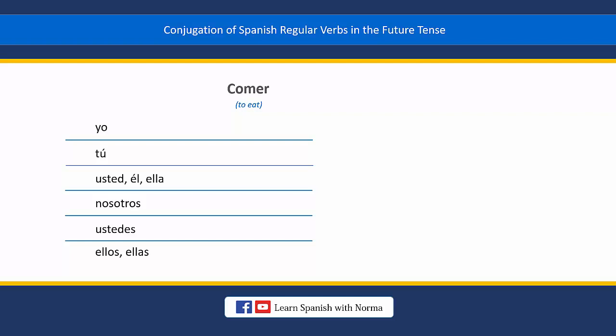Now let's see the conjugation of the verb to eat in Spanish, which is comer. This verb belongs to the second group of Spanish regular verbs, the ones that end in ER. Yo comeré. Tú comerás. Usted, él, ella, comerá. Nosotros comeremos. Ustedes comerán. Ellos, ellas, comerán.